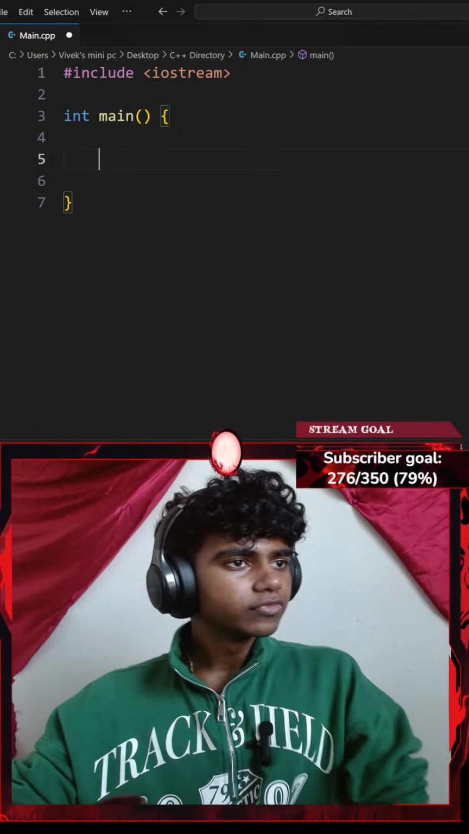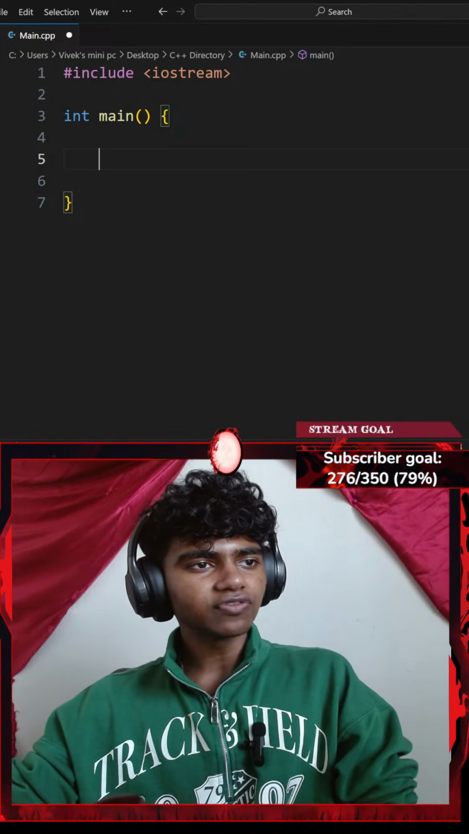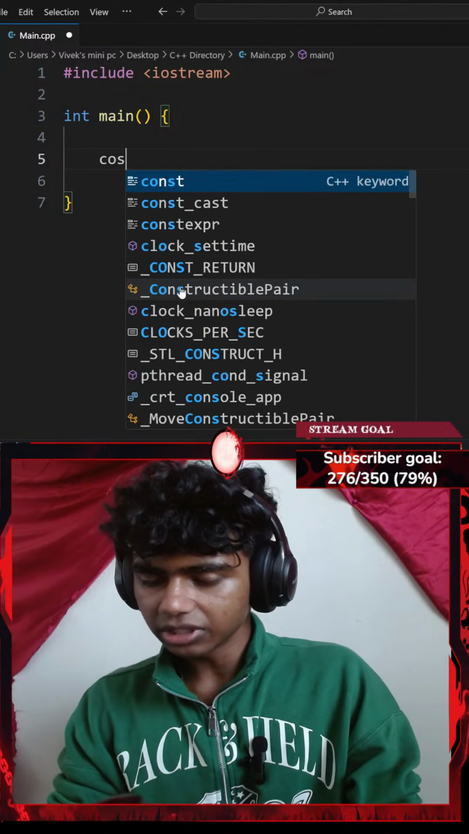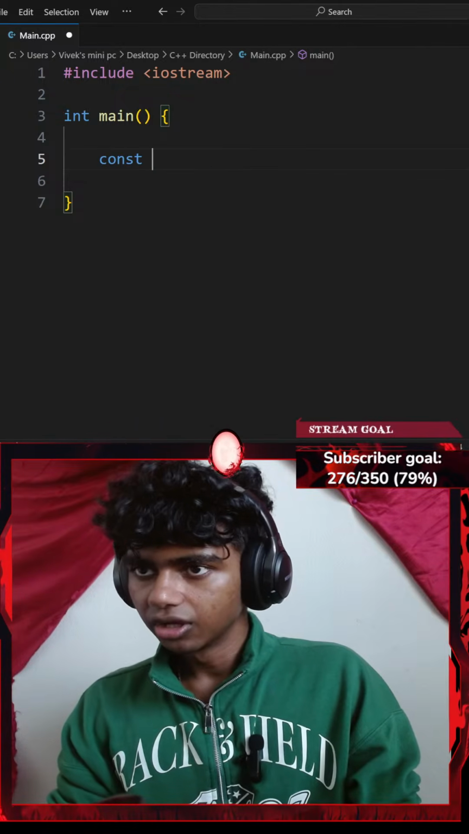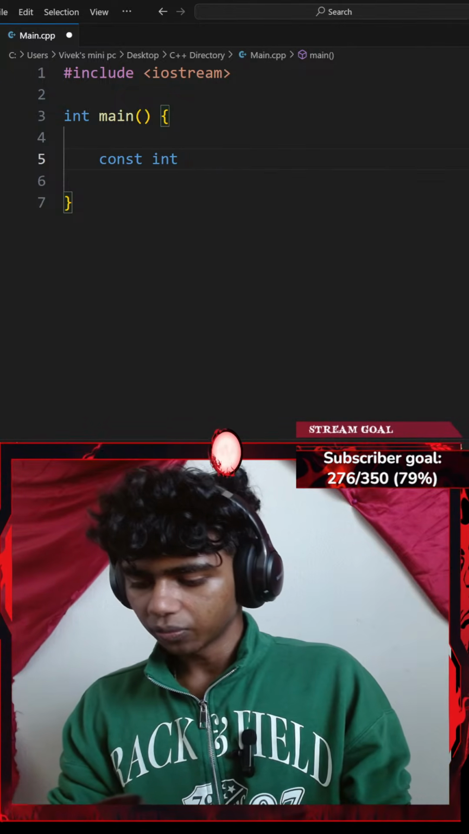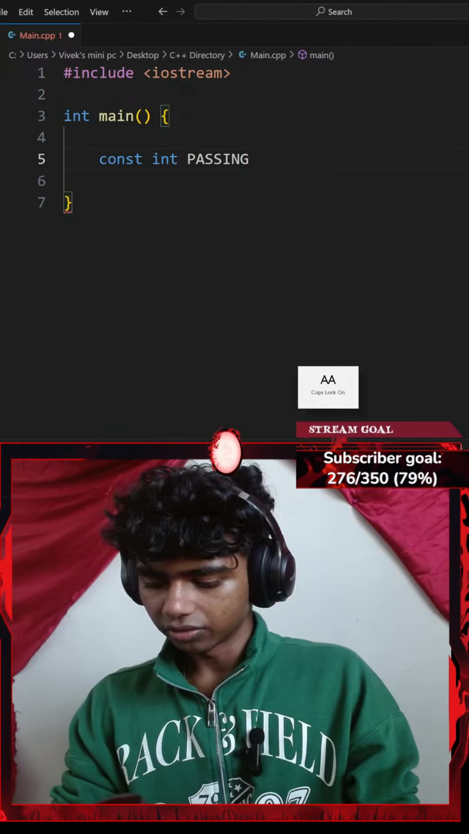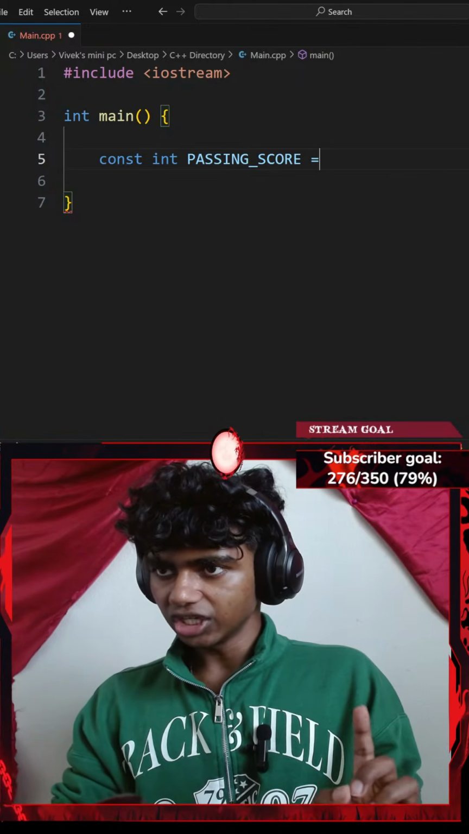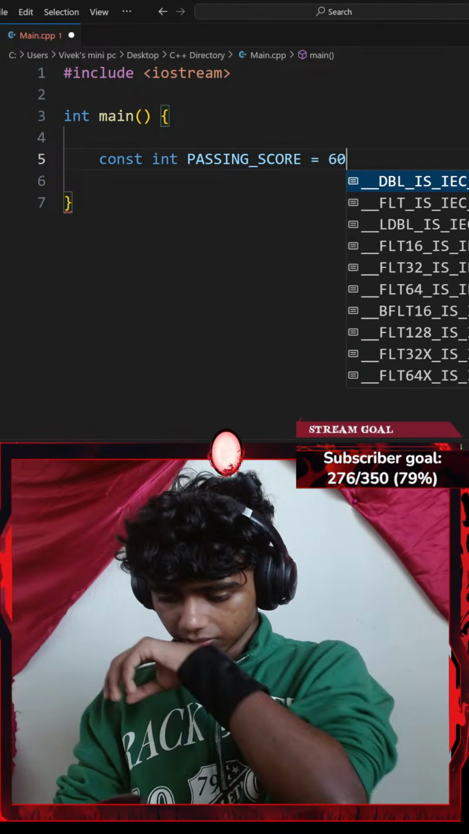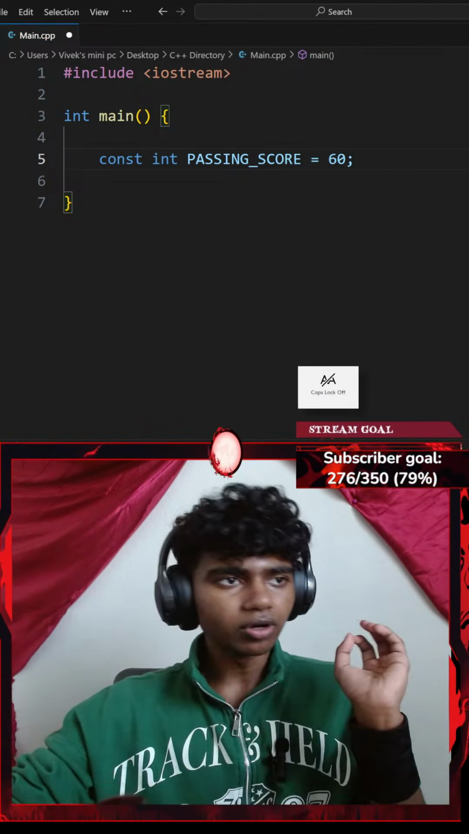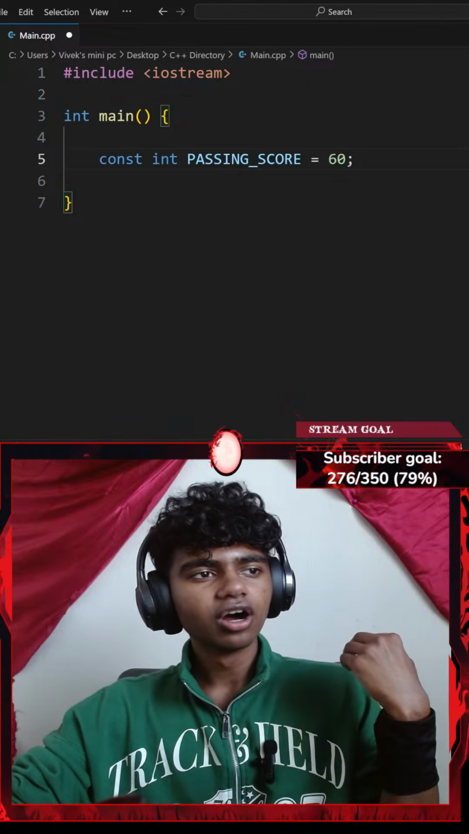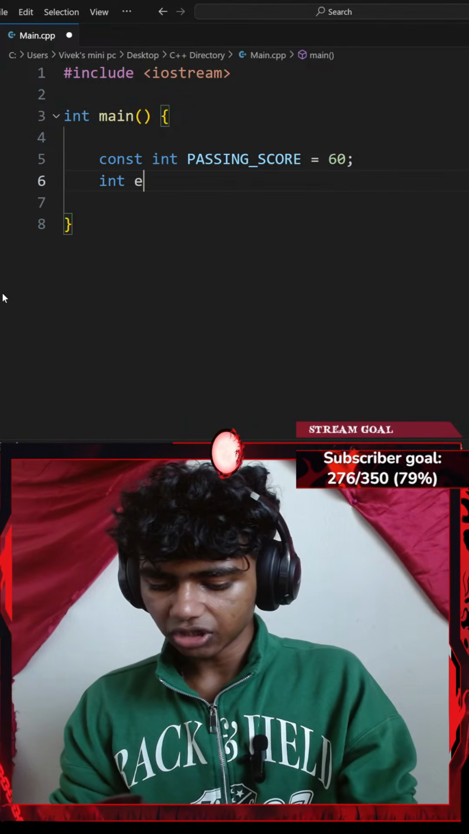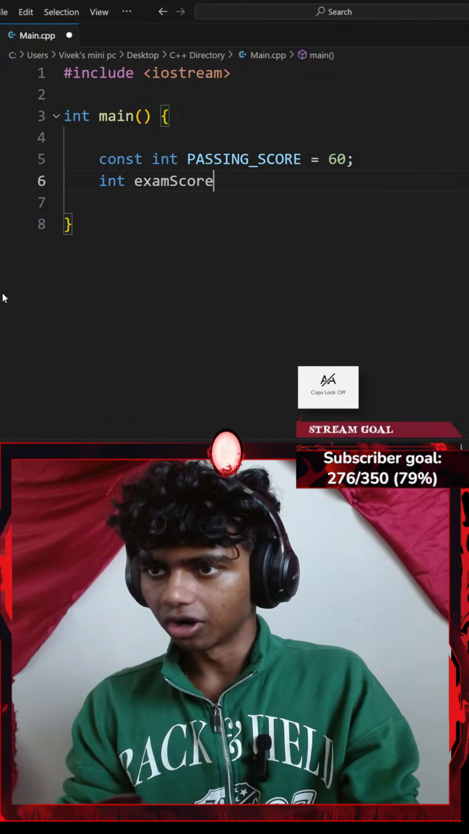Okay, and then tab. So it says declare a constant variable called passing score, which only consists of integers. So let me go with something like const. Okay, const int, which is going to be called passing_score, which equals 60. I'll end up with a semicolon and then ask the user for their exam score. So I could create another integer variable. This is going to be exam_score.